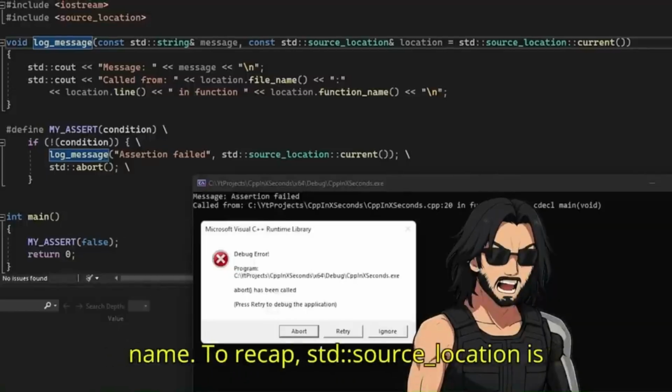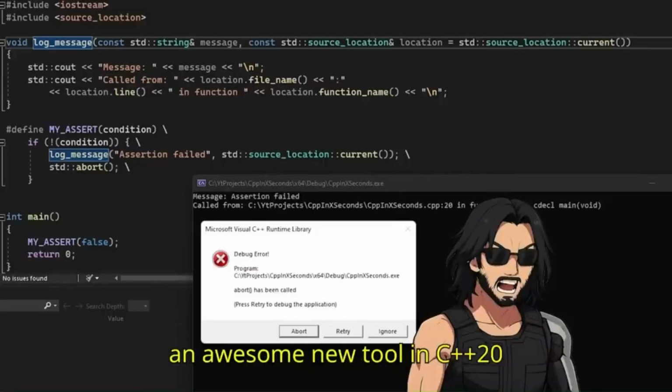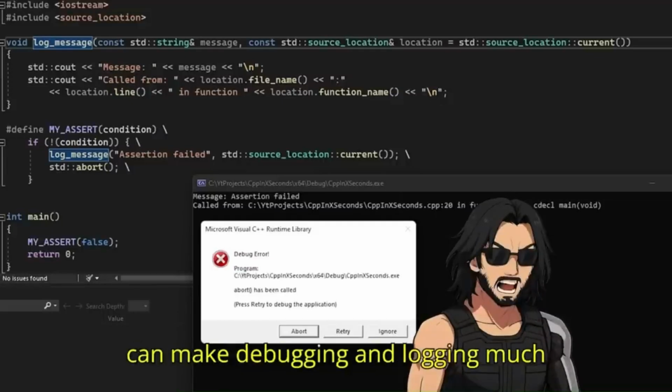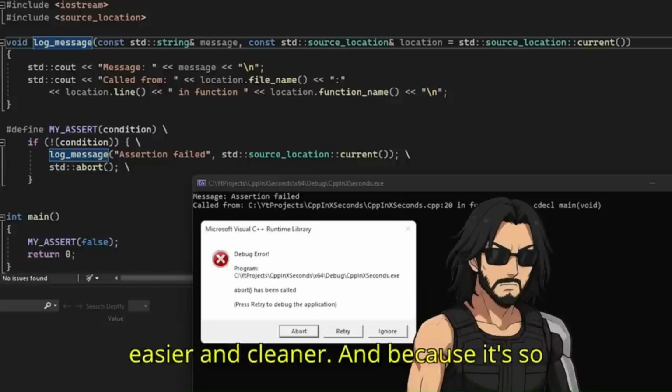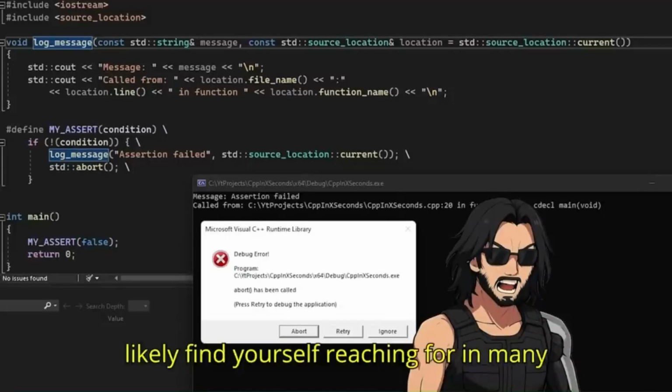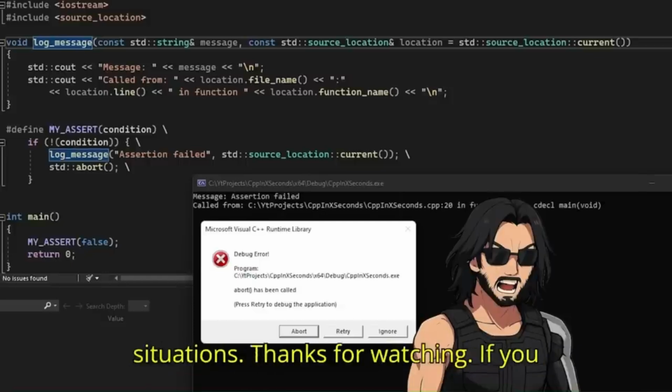To recap, std::source_location is an awesome new tool in C++20 for tracking where code is executed. It can make debugging and logging much easier and cleaner. And because it's so easy to use, it's something you will likely find yourself reaching for in many situations.